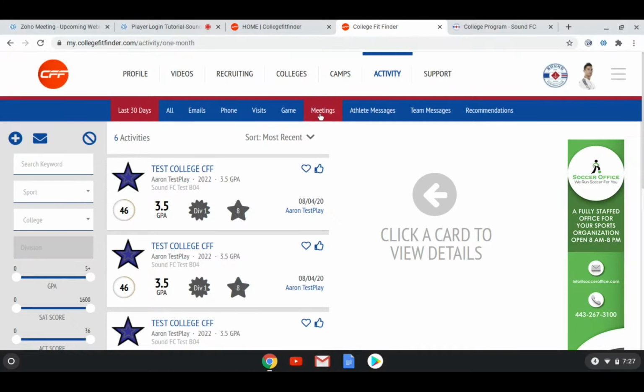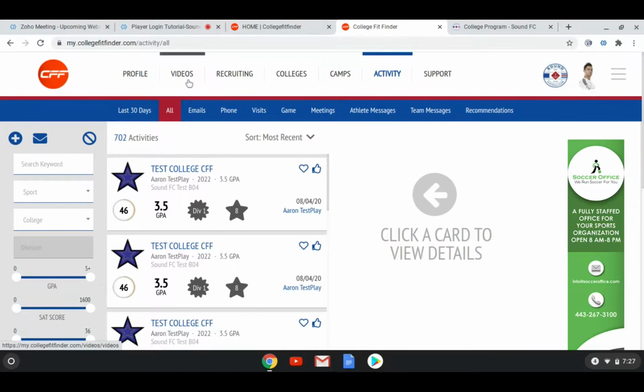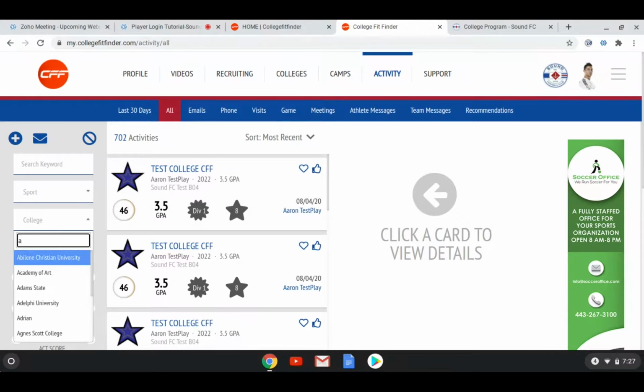Now, under the Activity tab, this allows you to keep track of all your correspondence. So, again, we've finished our profile, we've put on our highlight videos, we've filled out our player preferences, we've built some sort of a list and put schools on our list, and now we're ready to start reaching out. So, under our Activity tab, if I do have a lot of schools I'm talking to, it's going to be hard to keep track of all of that. So, let's just say you're about to hop on the phone with a school. I could type in the name of a school here.